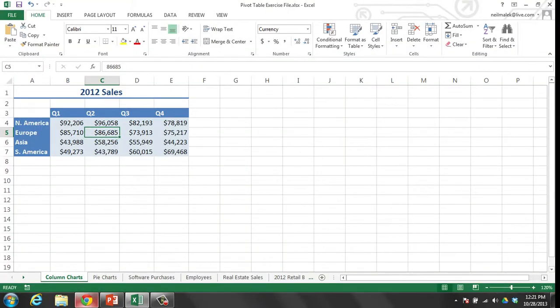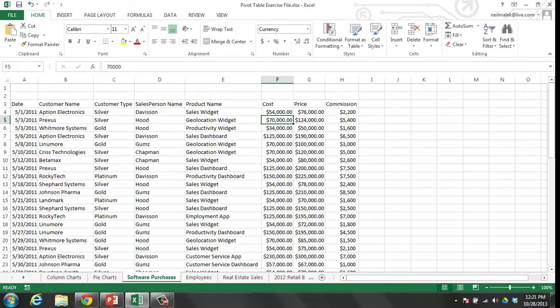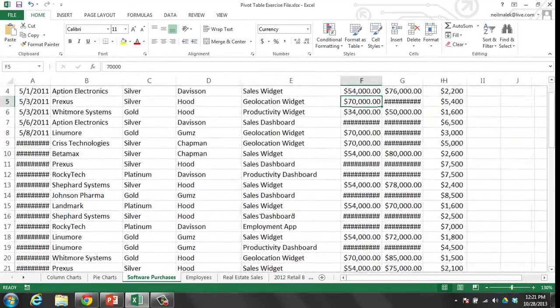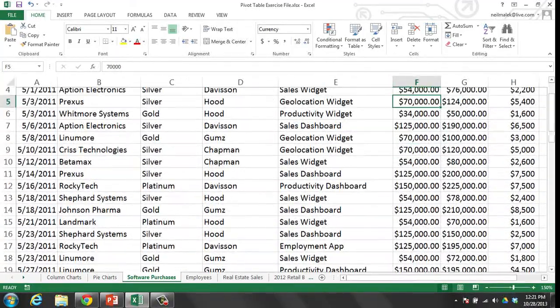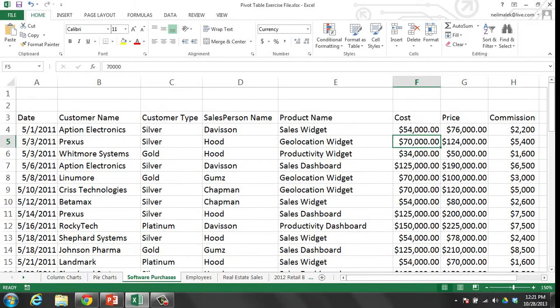So the whole idea behind a pivot table, for those of you who weren't on the Pivot Table 101 session, is that if you look at something like the Software Purchases tab of my Excel file, you'll find there's a lot of information in here, but very little insight. So for example, I can see all the different customers that we've been dealing with. I can see what they've been buying. I can see how much it costs them. I can see all those pieces of information.